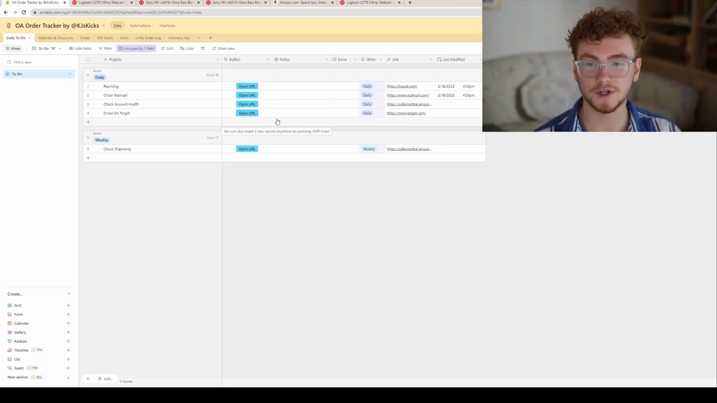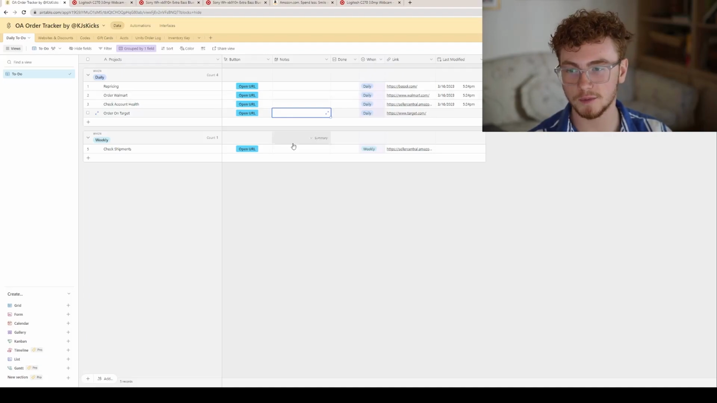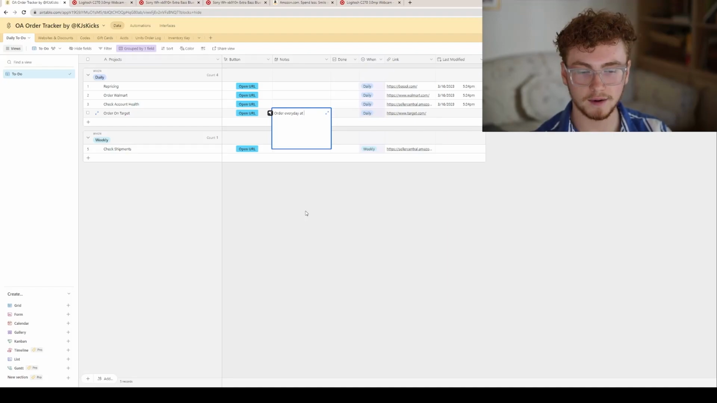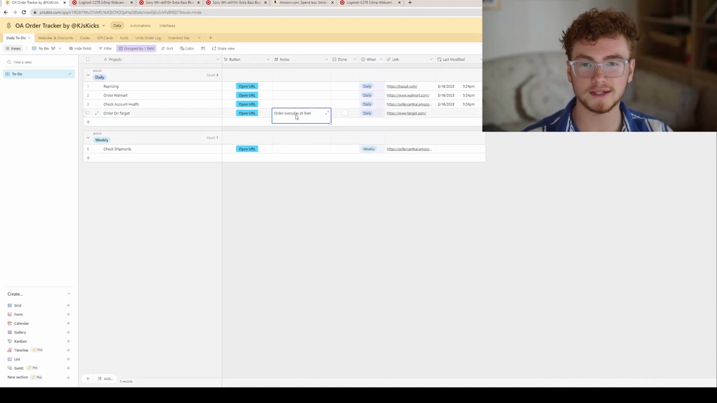So this is super helpful for staying on top of stuff that you need to do on a daily basis or weekly basis. You can really customize this for how often you want to be doing these things. After you complete one of these things, there's a checkbox right here, so you can check off when you've completed it. This tab right here is the notes tab, so you can write down notes of information about that task, let's say. So order on Target, order every day at 9 a.m., right? So now you have that note along with that task. So that's helpful for remembering that.